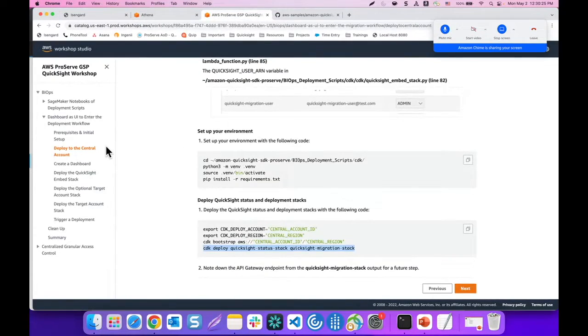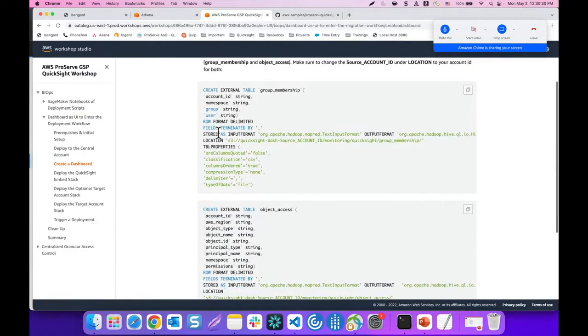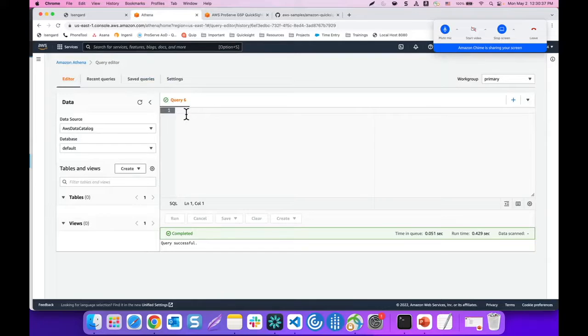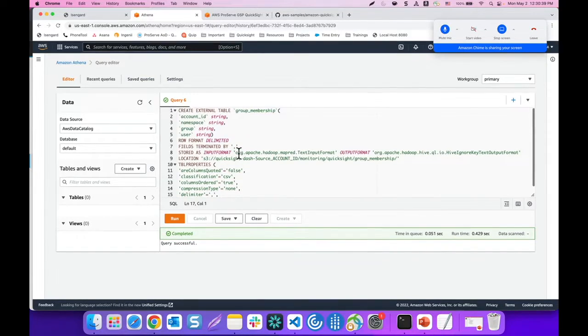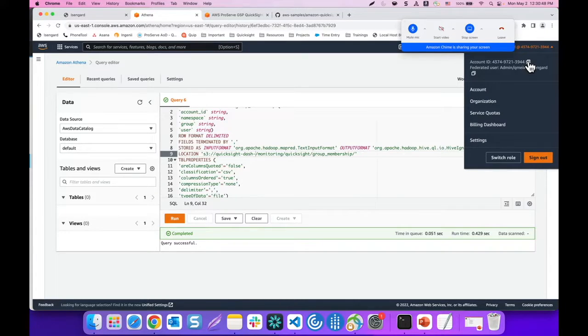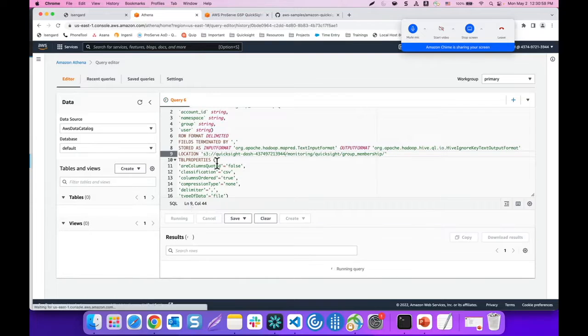We head back to the workshop under create a dashboard. There should be two blocks of SQL code. You can just go ahead and copy the first one. This will create the group membership Athena table. Paste it. The only part you need to change is under source account ID. Change that to your source account ID. You can find it in the top right corner under account ID. Paste that in and go ahead and press this orange run button.